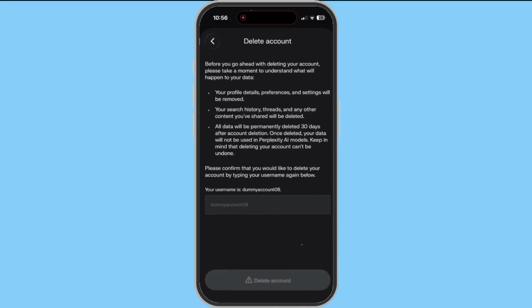Read everything on this page carefully. It will explain what deletion means, such as losing access to your data and not being able to undo the action. If anything here gives you pause, it's a good idea to stop and review before continuing.